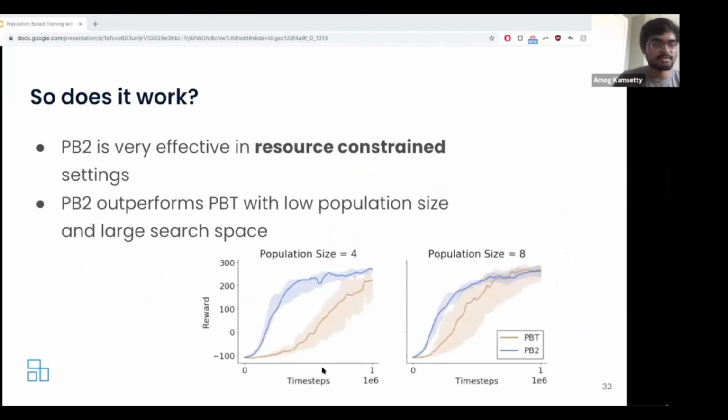So does PB2 actually work? Well, yeah, it is very effective in resource-constrained settings, specifically for low population sizes. And as you can see here, for a population size of 4, PB2 vastly outperforms population-based training. And even for a population size of 8, while PBT does better, PB2 still performs better or the same.